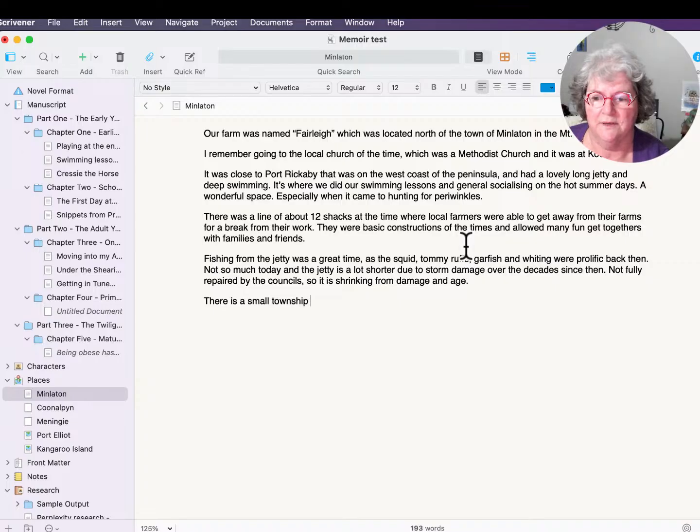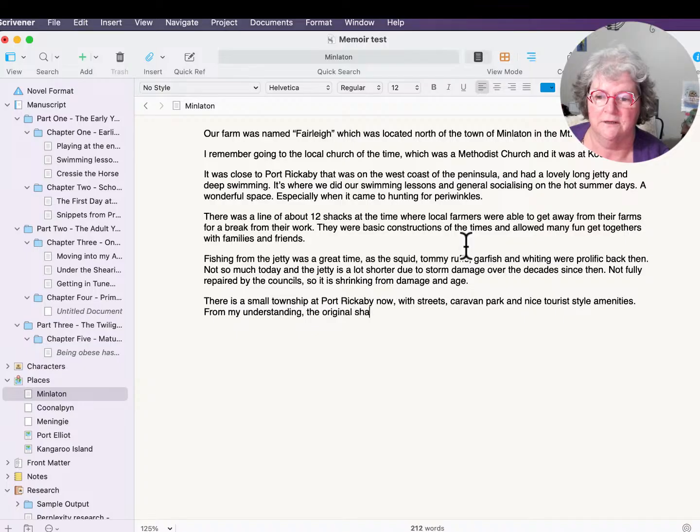Small township at Port Rickaby now, with streets, caravan park, and nice tourist style amenities. From my understanding, the original shacks are still there. Right, so that's part of what I can remember.